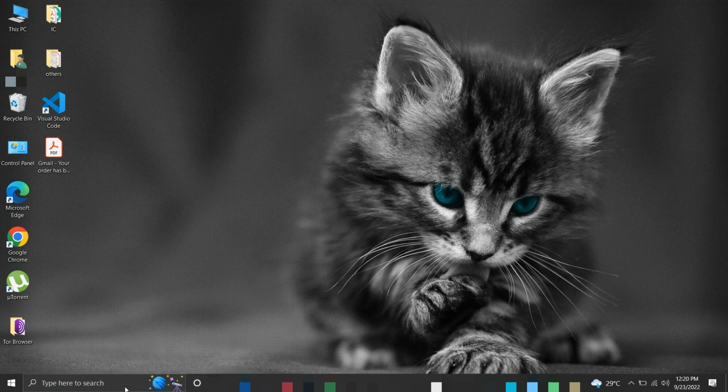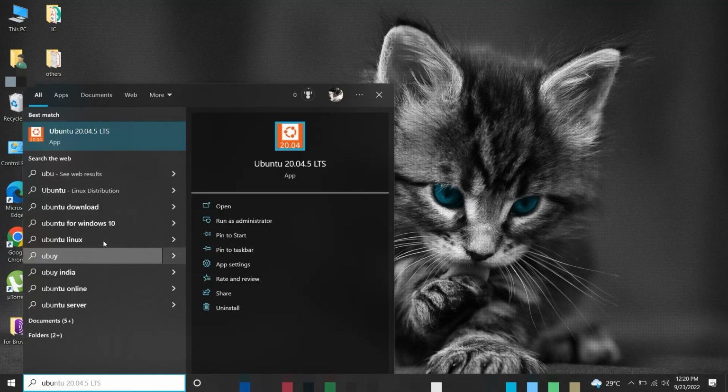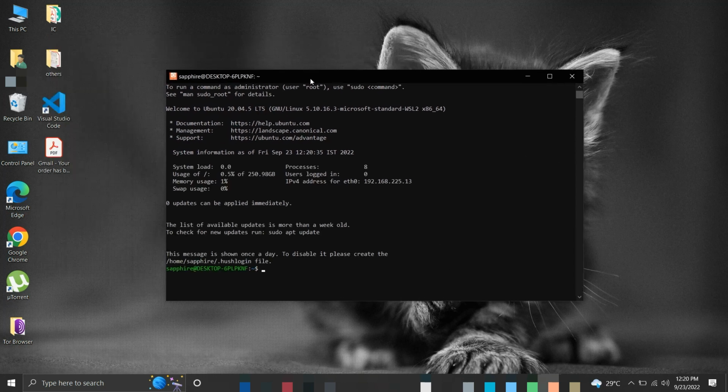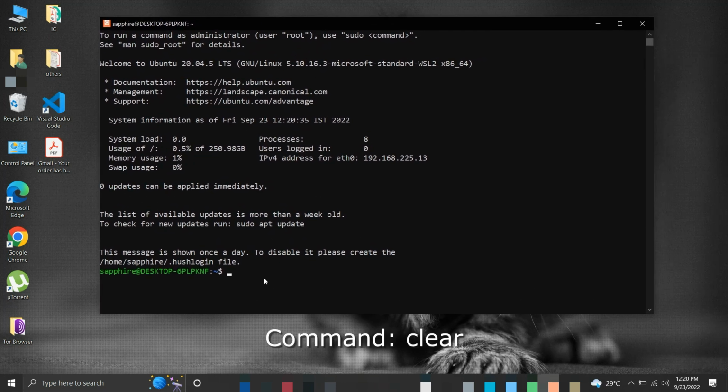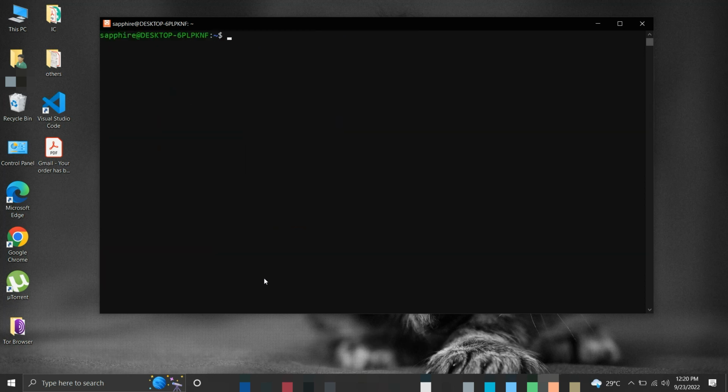Now, we can use our Linux terminal from within the Windows system. Let us try some Linux commands. We will clear this terminal first, using clear command. The pwd command gives the full path name of your current directory, from the root directory. Sapphire is our current working directory.